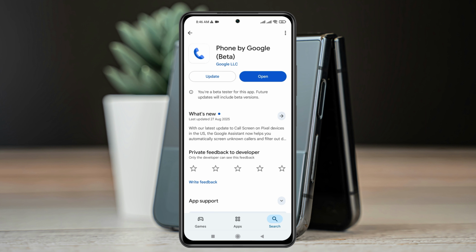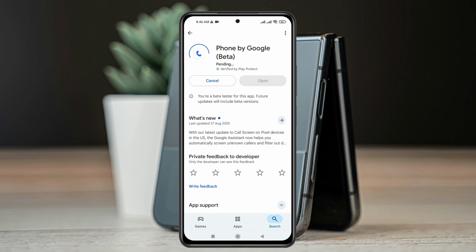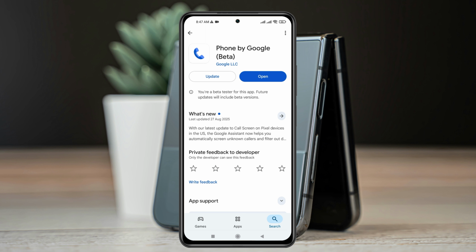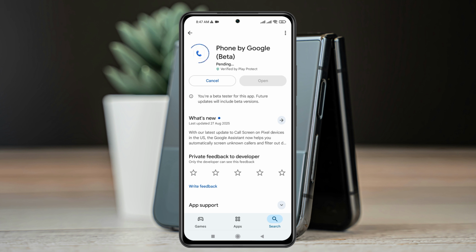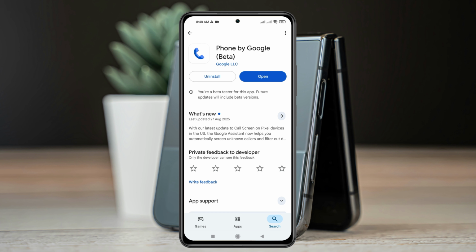And once it's done, you'll get to see the update button. You actually have to tap on this update button and re-update your phone application. And you'll get to see it showing again another update. You just need to keep updating until you get to see that your phone application is up to date to the very latest version.